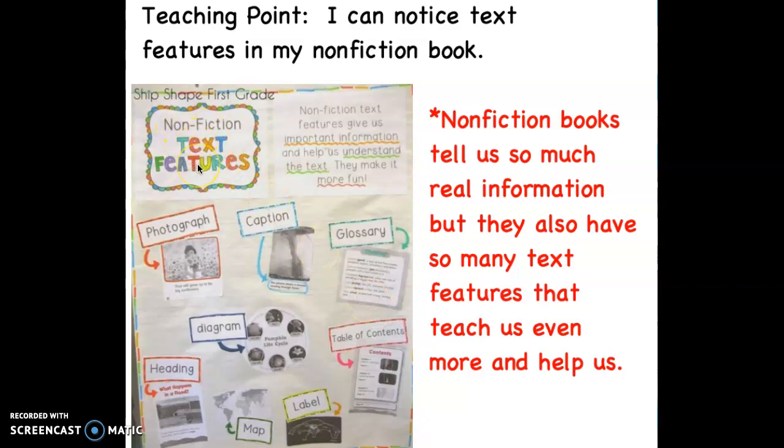Nonfiction text features. Many of your books, of course, have photographs, and they help us to learn and see what we're going to be learning about. There's also captions. Sometimes you'll see a picture and writing under it explaining what it is. Your books might have a glossary. This is usually in the back of your book, and in a glossary, it will list words and tell you what they mean. There might also be a table of contents in the beginning, and this tells us all the things you're going to learn and where you can find them on what page.